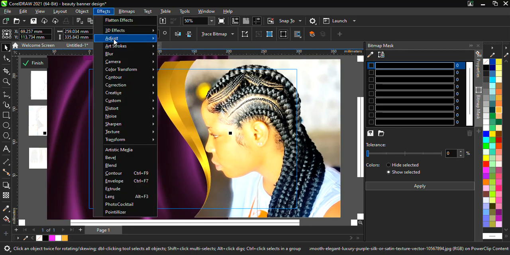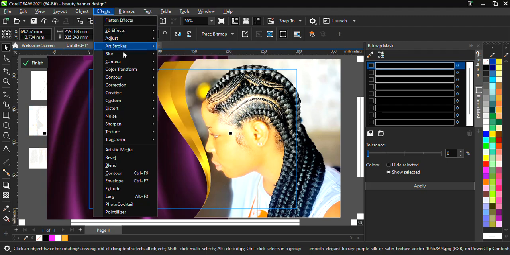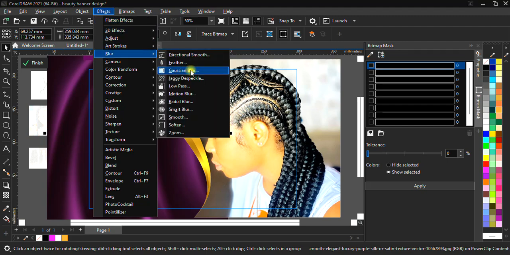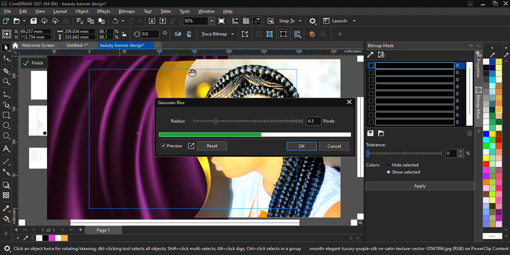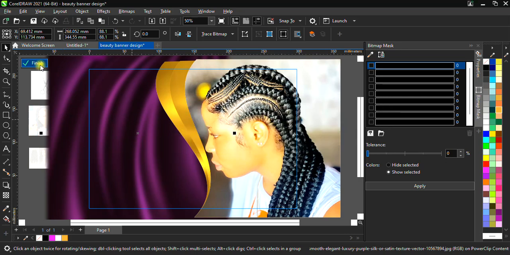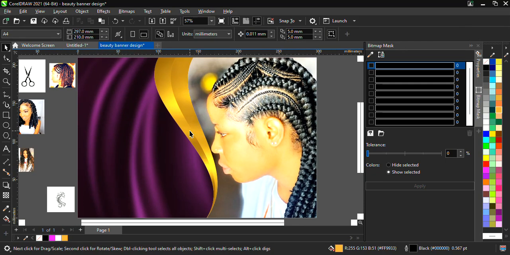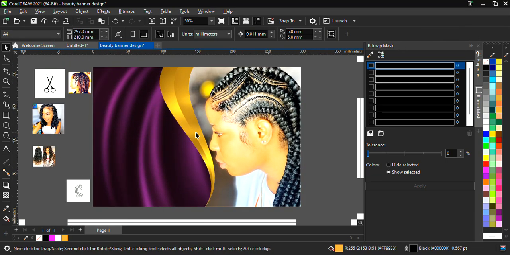Then we need to add a blurry effect to this. So you click on effects, alright, blur, then choose Gaussian blur. You can adjust this to 8. Alright, this looks great. Okay, so when done with that, you simply click on finish. Alright, now you can see how nice our design is already looking, right?